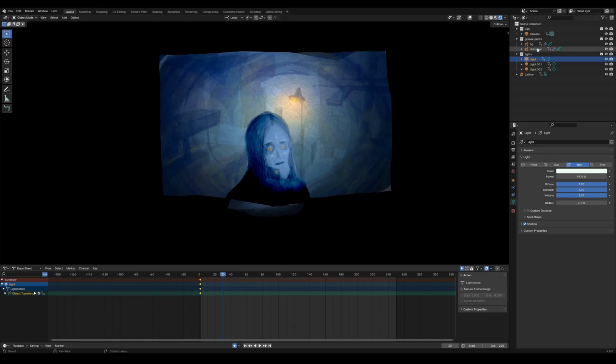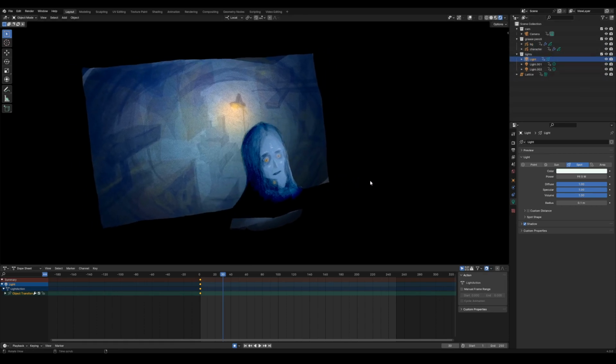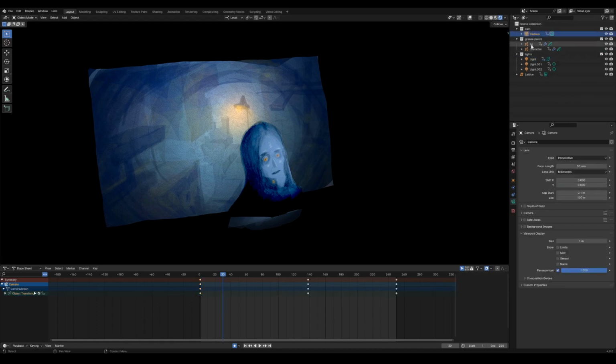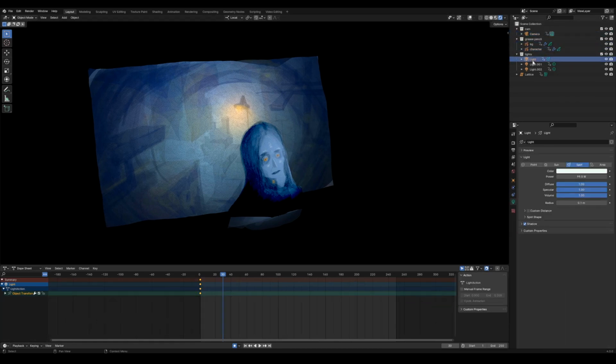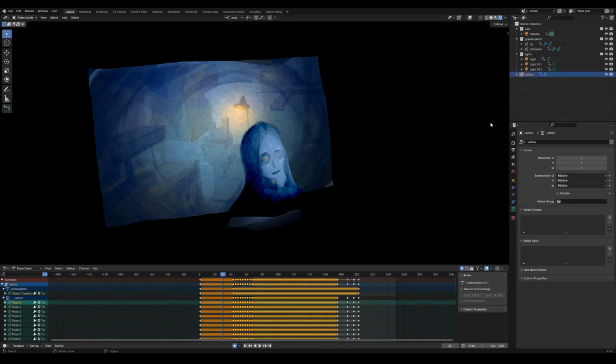Okay, so as you can see here in the outliner, the scene is not really that complicated. It contains a camera, two grease pencil objects, three lights, and the lattice. Okay, we'll get back to this in a minute. Maybe let's start with the background object.